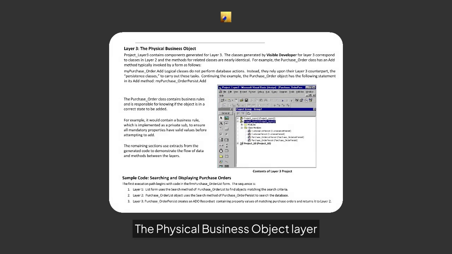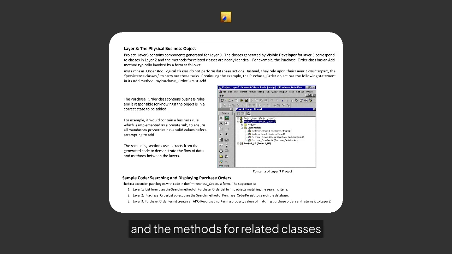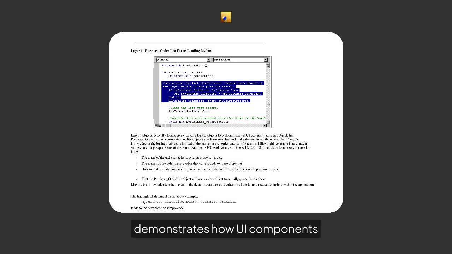The physical business object layer handles database interactions. This slide explains how classes in this layer correspond to logical classes, focusing on data persistence and the execution of business rules to maintain data integrity. The classes generated by Visible Developer for Layer 3 correspond to classes in Layer 2, and the methods for related classes are nearly identical. The purchase order list form demonstrates how UI components interact with logical objects to perform tasks.